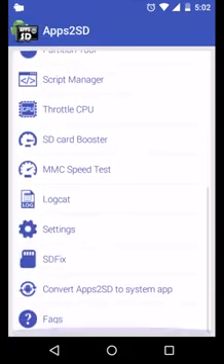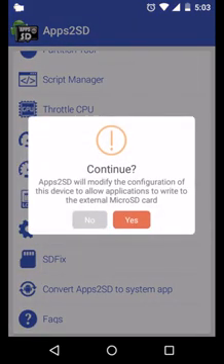Next feature is SD fix. On some devices, apps are not able to write to the external SD card. So if you're facing that issue, then you can use this option to enable writing to the SD card.